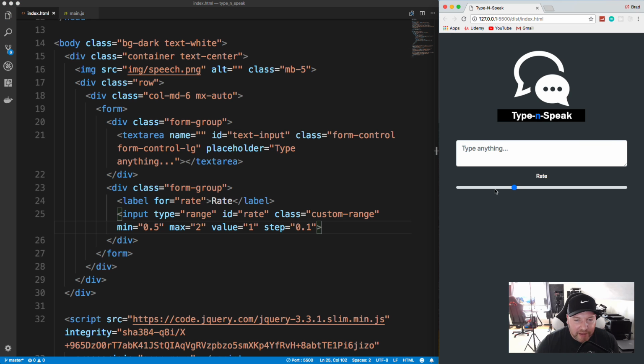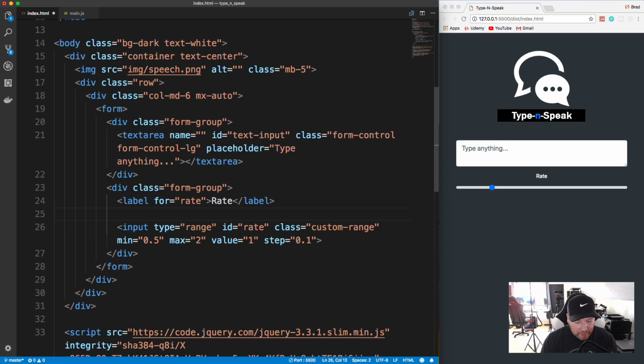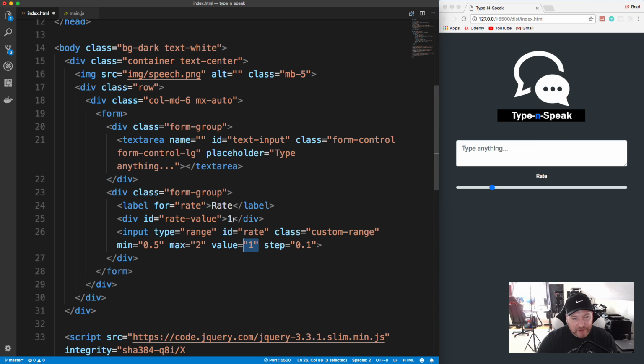Now, as it is, you can't see what the rate is. I mean, you can see the place where it is here, but I wanted to show over here what the rate actually is. So under the label, I'm going to put a div with the ID of rate-value. Okay, so the rate value, and well, it's going to be 1 by default because you can see I set value to 1. But in the JavaScript, we'll make it so that this will basically echo out whatever we set it to.